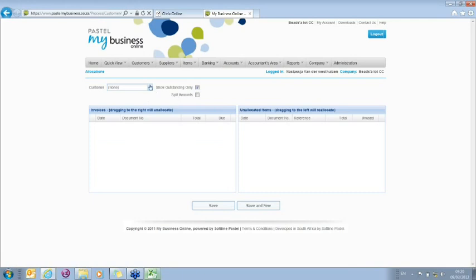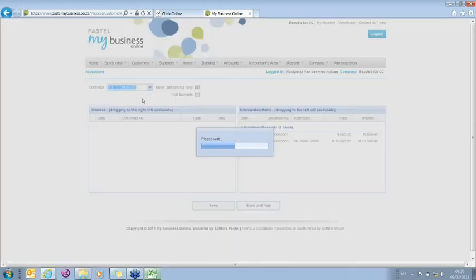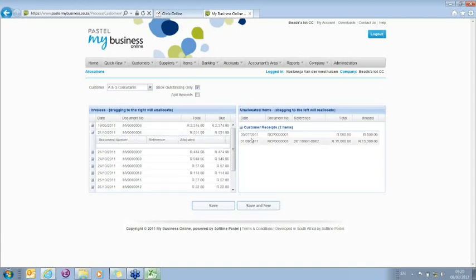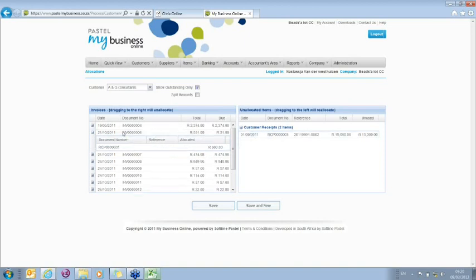So from here, I'm going to select my customer. You'll see on this customer, these are all the invoices that are unallocated, and from here I've got the receipts. So let's say this payment was for this specific one, I can just take that and drag it across. You need to see the green part, the circle with the green tick, and then simply drop it into there.